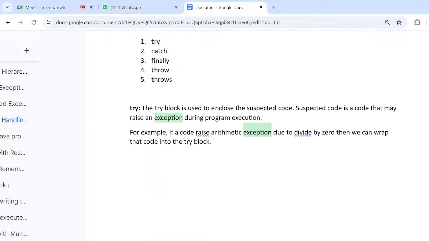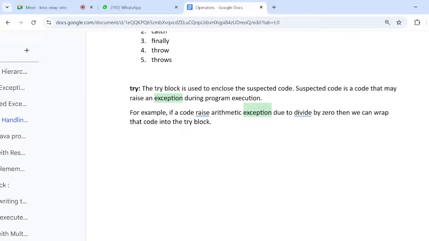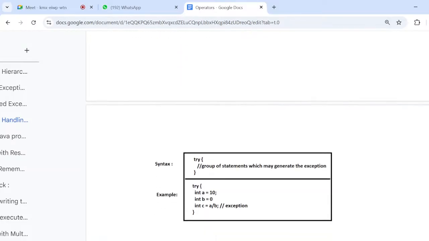What is the try keyword? The try block is used to enclose the suspected code, or risky code. Suspected code is code that may raise an exception during program execution. For example, if code raises an automatic exception due to division by 0, then we can wrap that code into the try block.